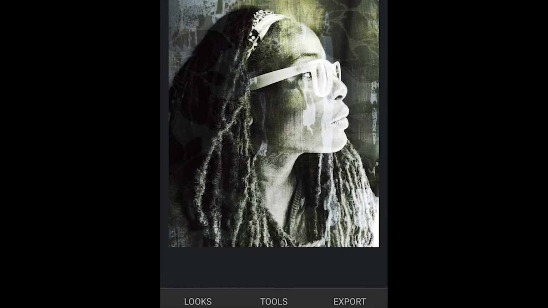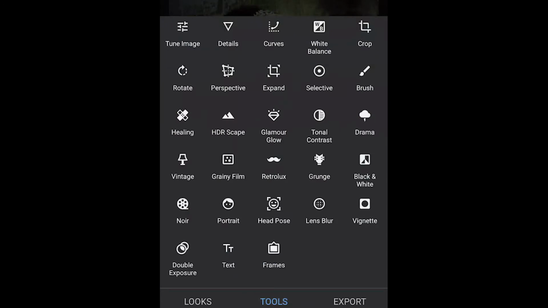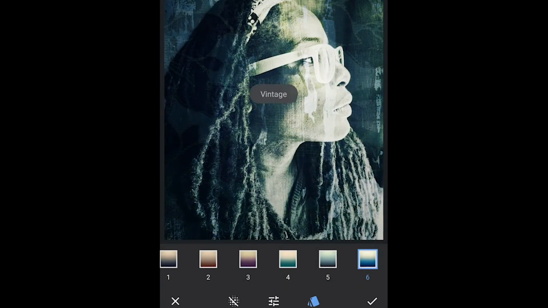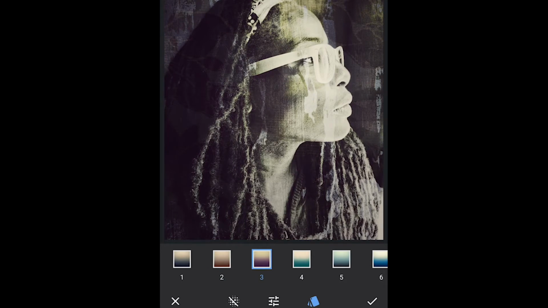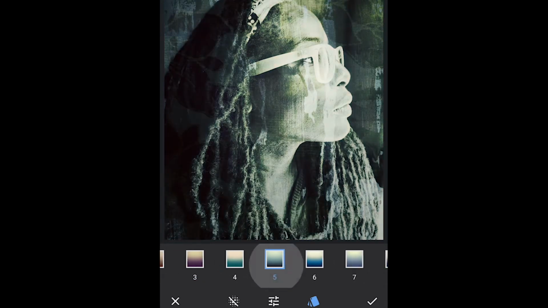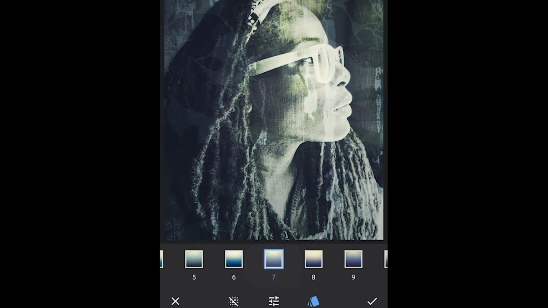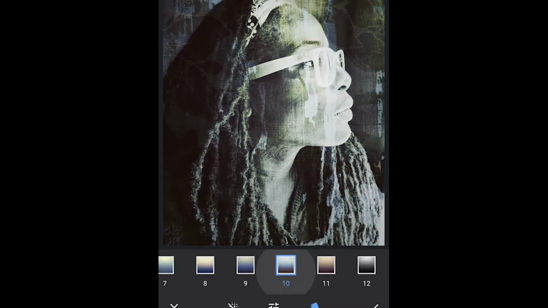And I think that looks good. Then I can come to my tools and play with some of these filters that are in here and add some color. So that's what we're doing today, guys. Have a good time, experiment.